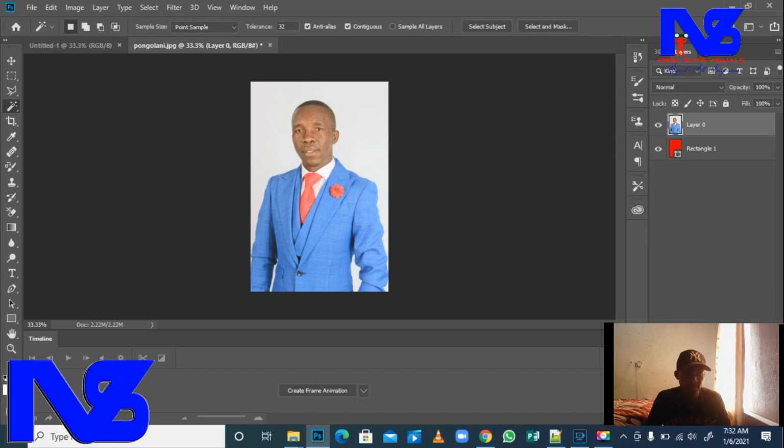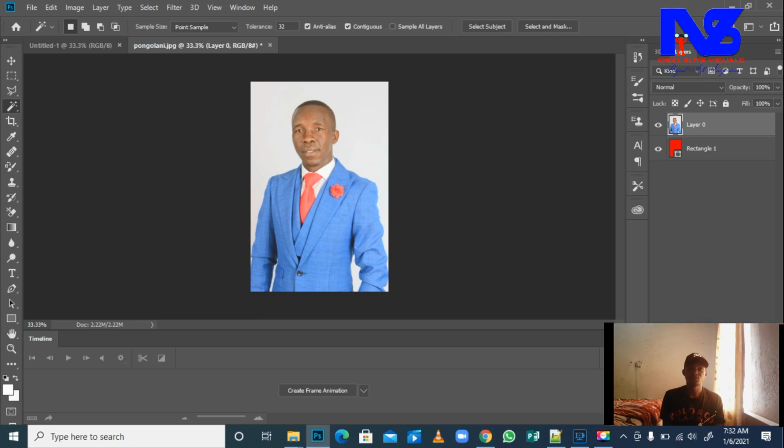Firstly, when removing the background of a photo, there are various ways you can use. There are various methods to do it, depending on the complexity of the background that you want to use. As I've said earlier, today's tutorial is specifically for beginners. So I'm going to be leading you in removing the background of a simple photo, whereby the background is just simple. It's not even complex. So I have this photo that you're seeing.